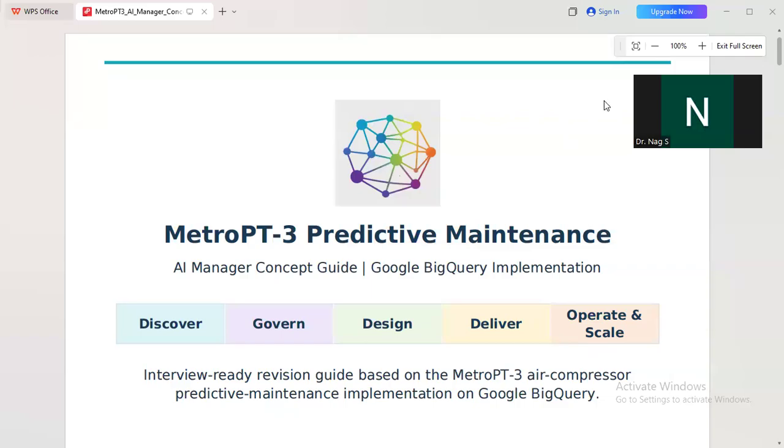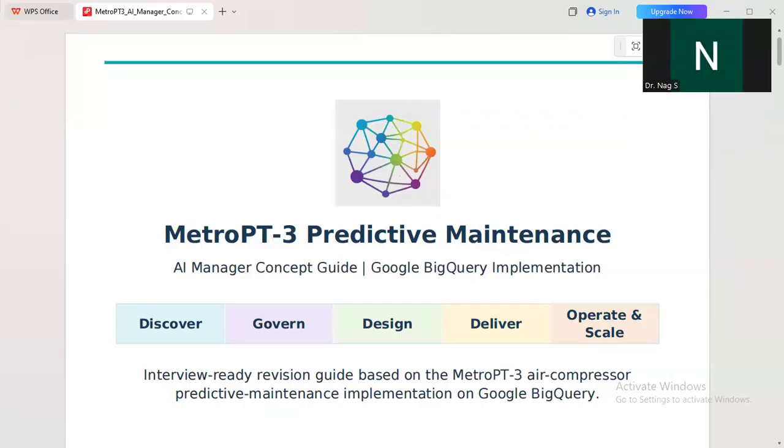Hi, welcome everybody. Today we are going to resume our discussions on the MetroPT-3 Predictive Maintenance Project. As you are all aware, we are implementing AI manager skills across this project. We already had a discussion in the last two sessions about which AI manager skills we will be discussing, and we will be implementing all those skill sets along with this realistic MetroPT-3 predictive maintenance dataset.